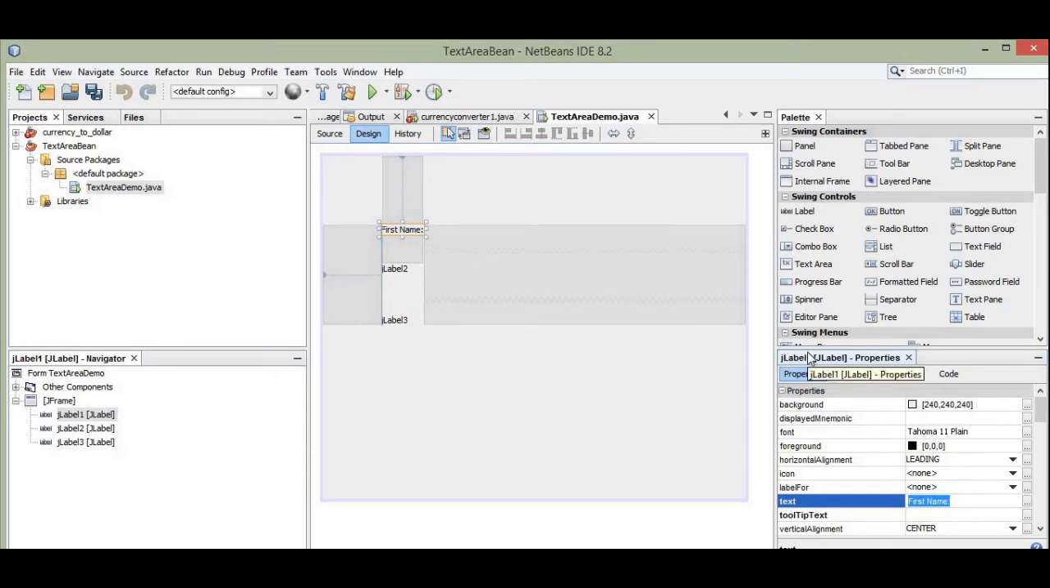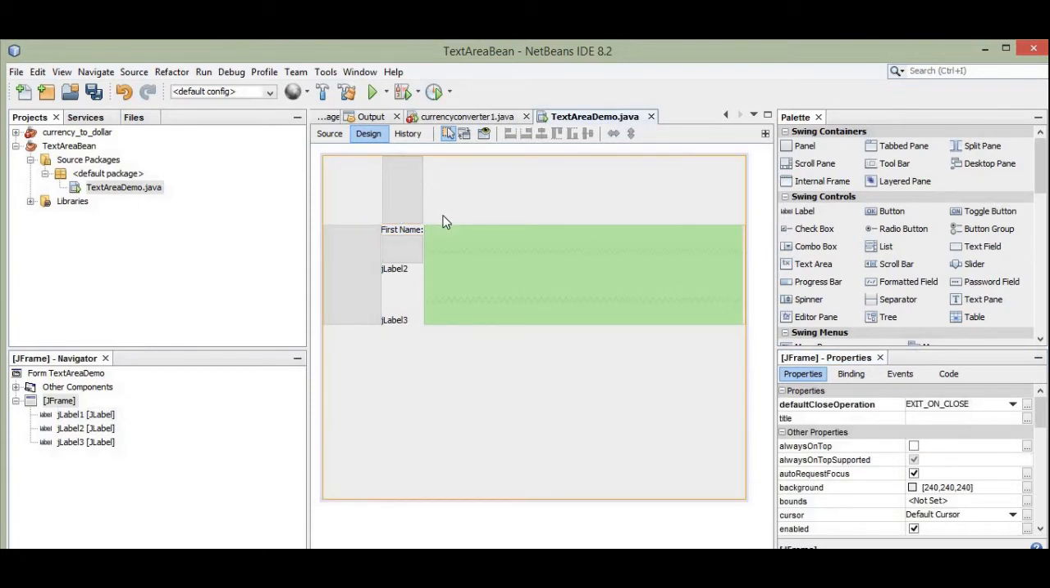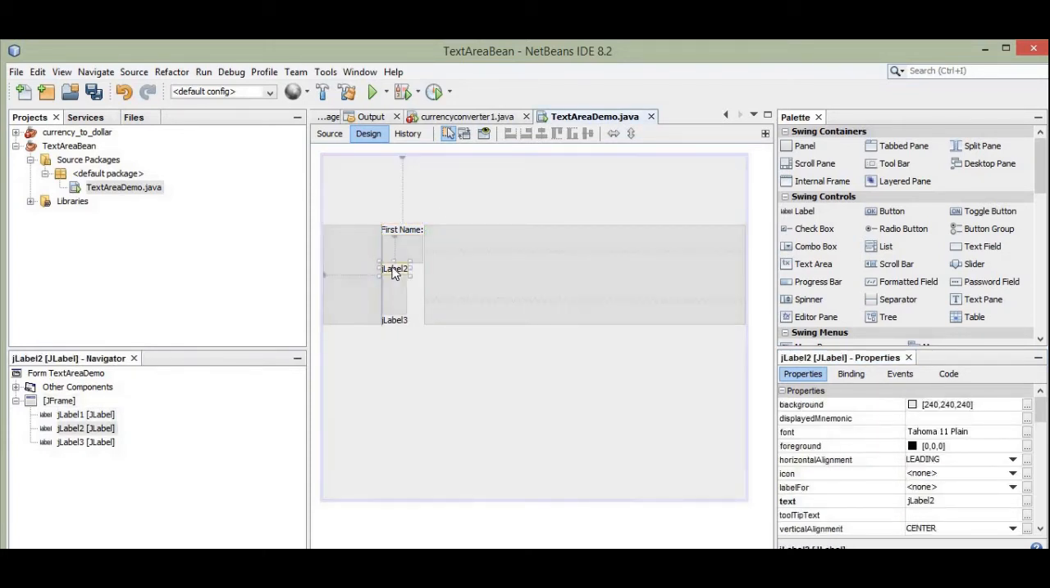What I have changed now is only the text of the label. So the text of the label has changed from JLabel1 into first name. And in the same way, I shall change the text property of the second label to middle name. By default the text property of the second label shows JLabel2, so I'm going to change this to middle name.